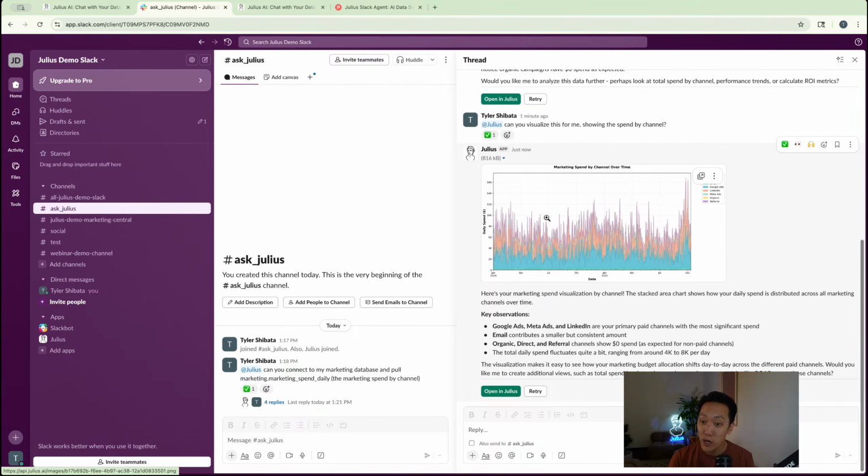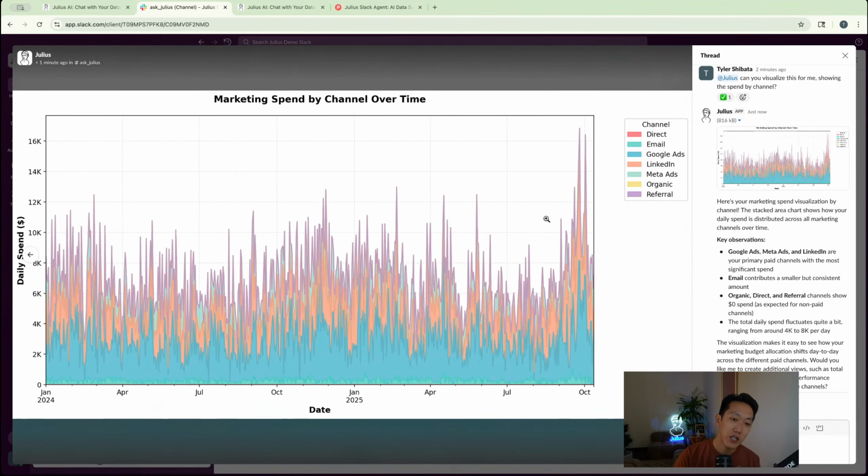So here we see the marketing spend by channel over time. And again, you can just click into this to see the visualization. And here, pretty neat to show how much we're actually spending on all these different channels each day.